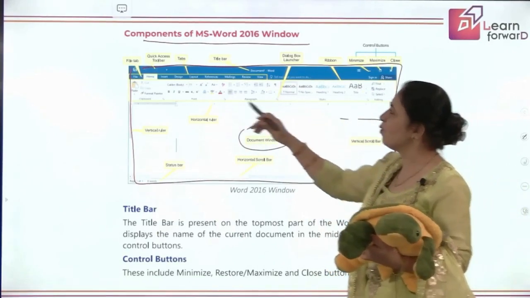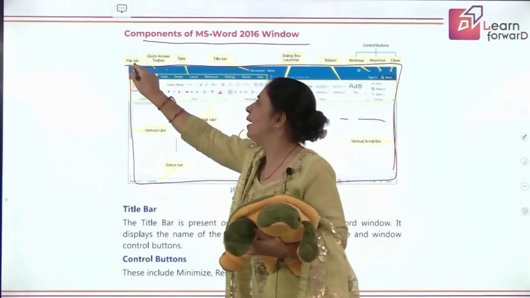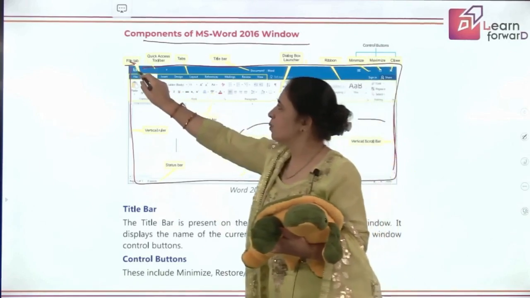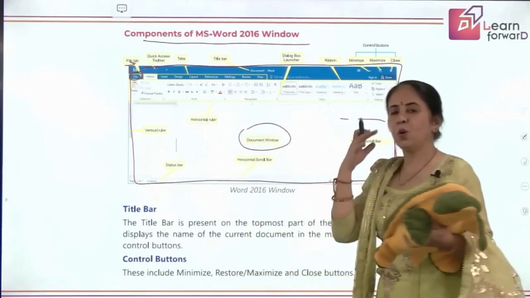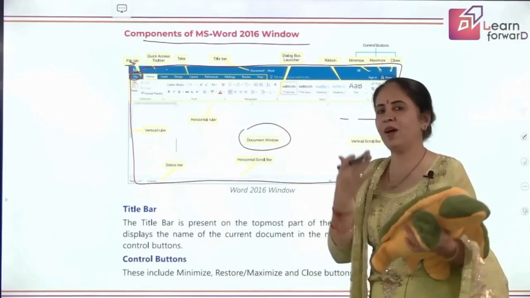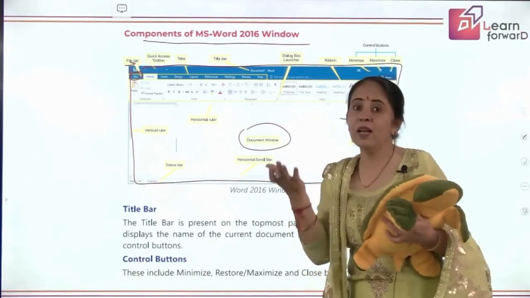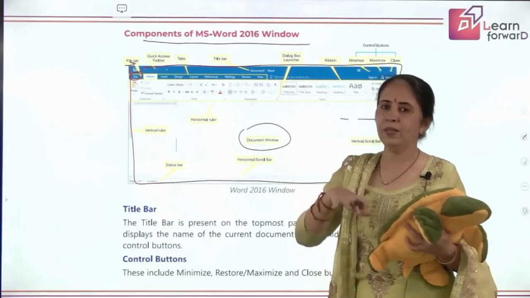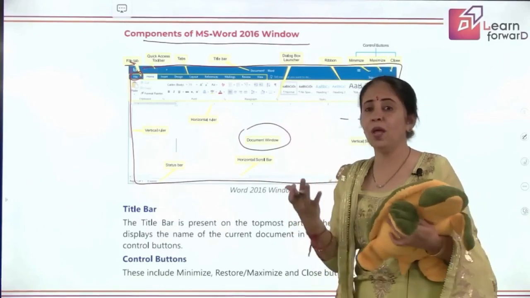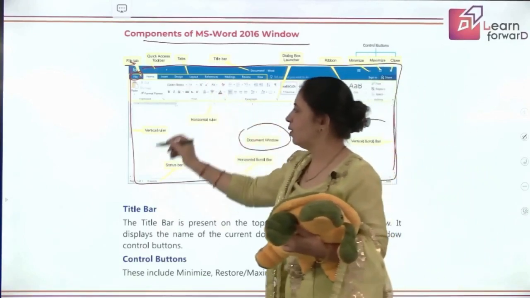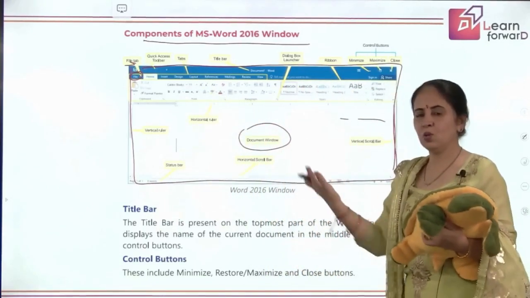So starting from the left top, this is the file tab. Whenever you want to open a file, this will be explored further. That means you want to open a file, create a file, save the file. If the file is already saved, you can open that particular file with a new name. So many things you can do, and even exit Word is done from here. We are going to learn it further.